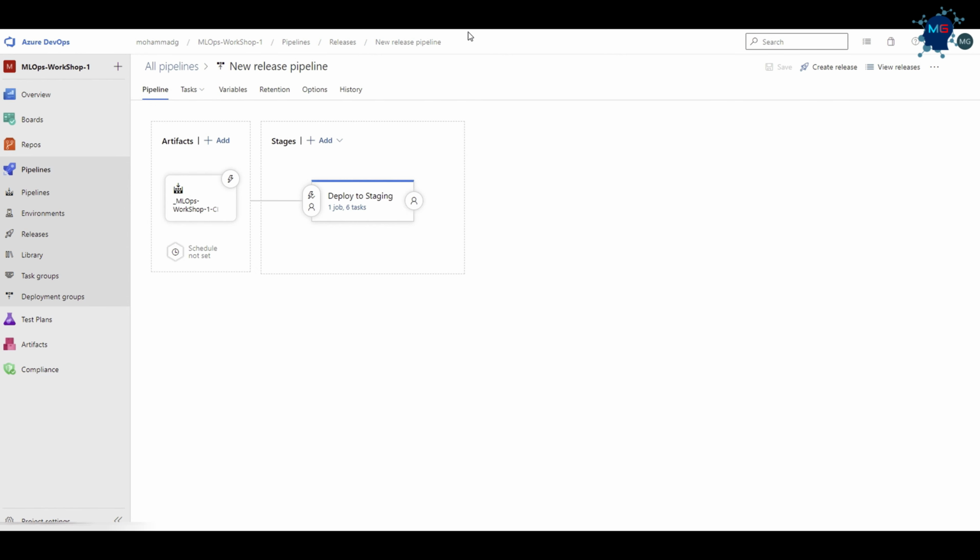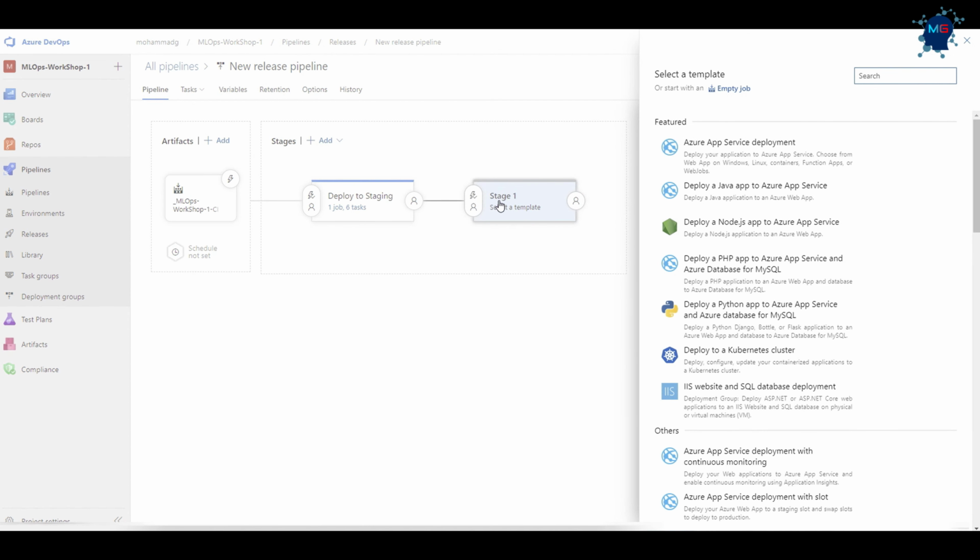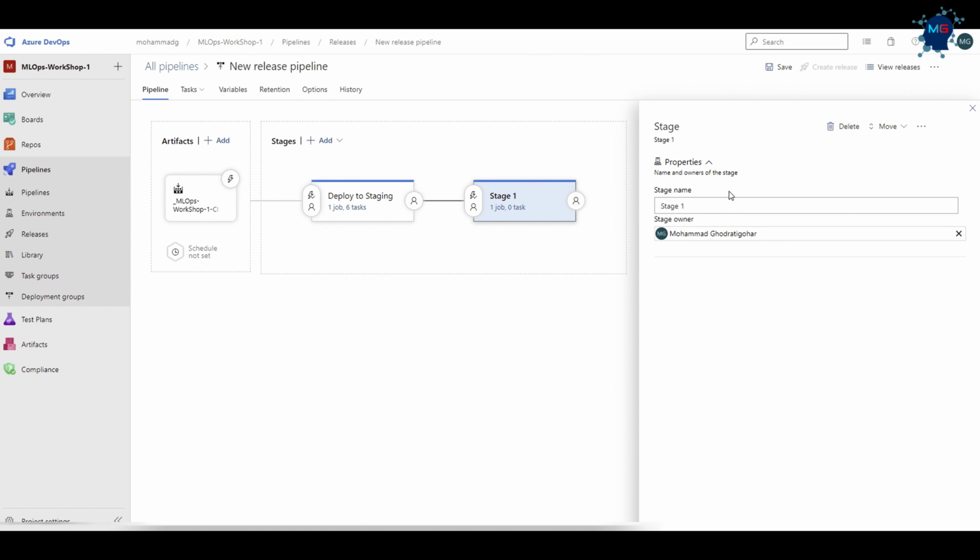Now this is the time we can continue our release pipeline to make the next stage, which would be deploying the solution to production. So I'm going to click on add, and it's going to be the next stage. I'm going to create an empty job. I'm going to assign everything by myself. Okay, let's name it deploy, now this time to prod or production. And then I think I'm good for now.